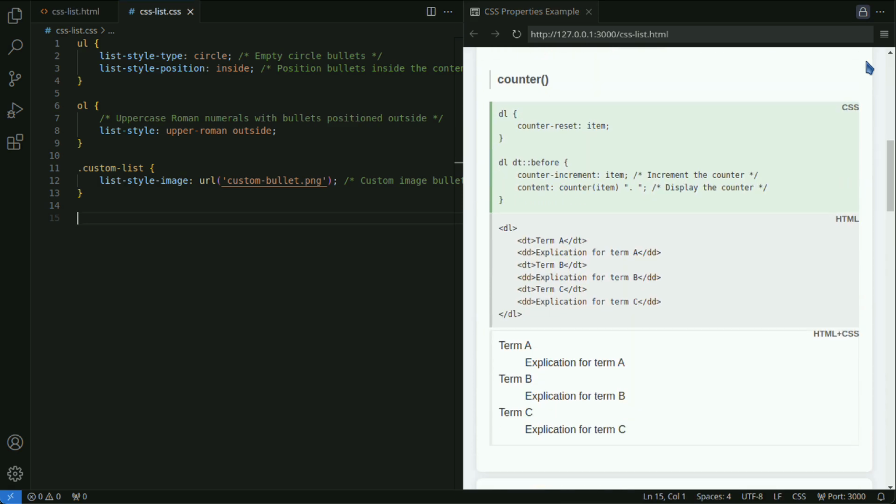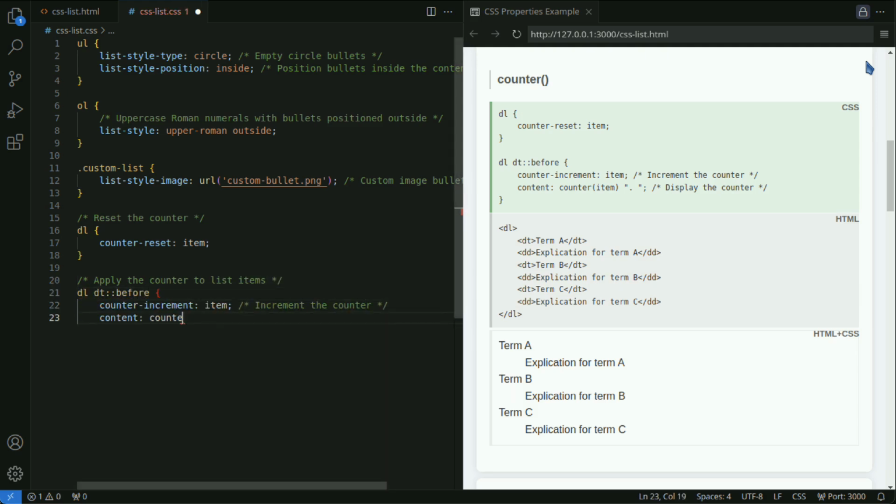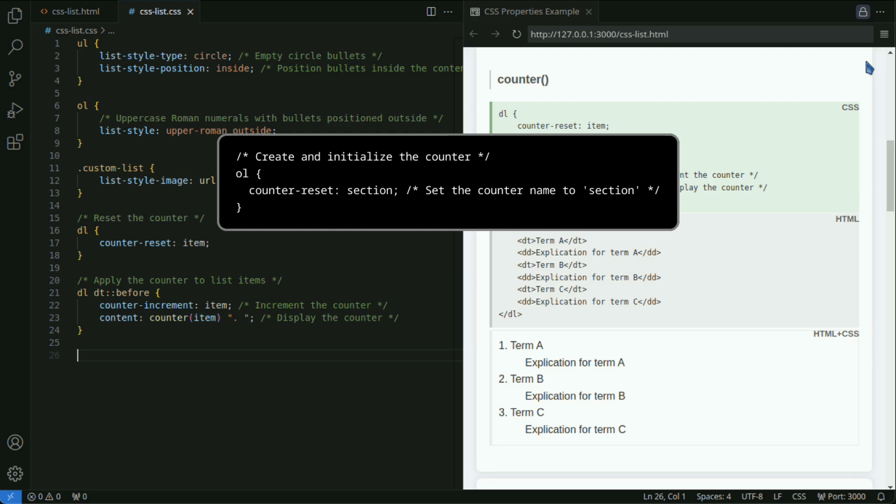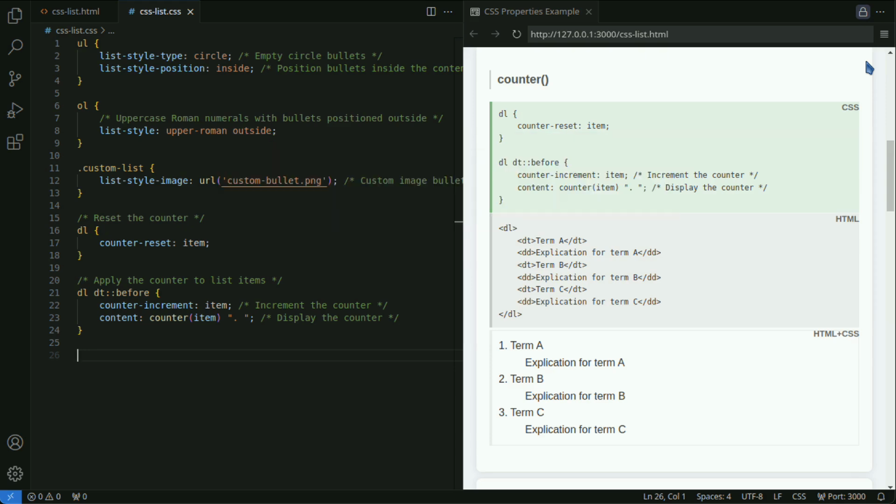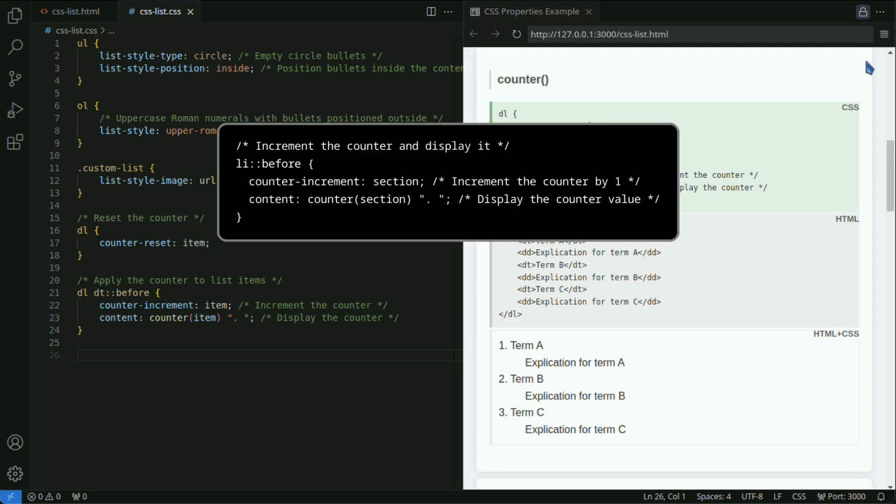Next, let's look into CSS counters. You can use CSS counters to automatically number list items or specific elements. You can create a counter and reset it with the counter-reset property. You increment a counter with the counter-increment property and display the counter value with the counter function.